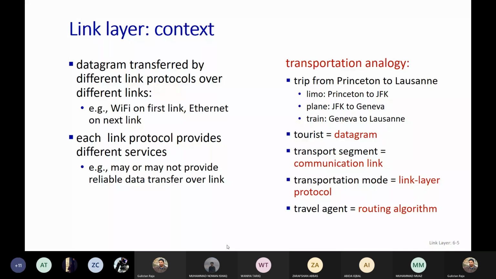So in this context, we can draw an analogy: the tourist taking that trip is a datagram, and the transport link we can consider as a communication link. For example, the limo by road is a communication link, and the plane by air is another type of communication link, and the train is another type of communication link.